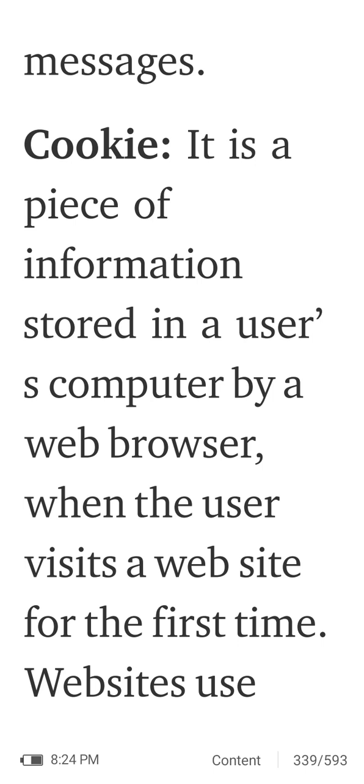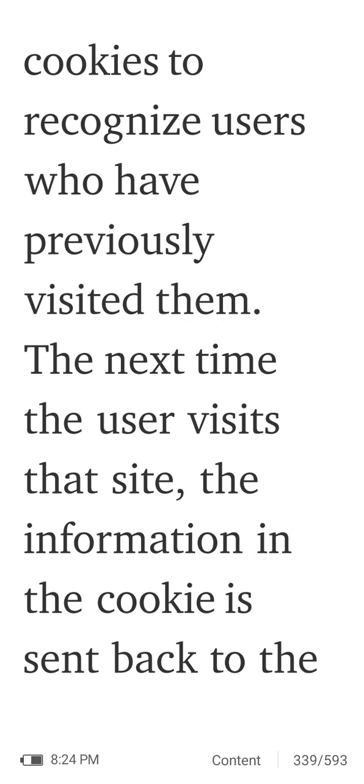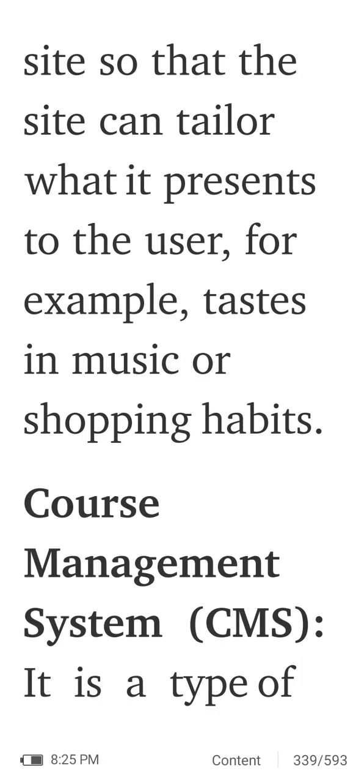Cookie is a piece of information stored in a user's computer by the web browser when the user visits the website for the first time. Websites use cookies to recognize users who have previously visited them. The next time the user visits that site, the information in the cookie is sent back to the site so that the site can tailor what it presents to the user, for example, taste in music or shopping habits.